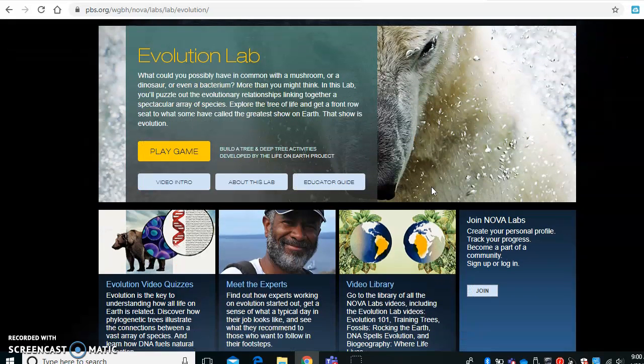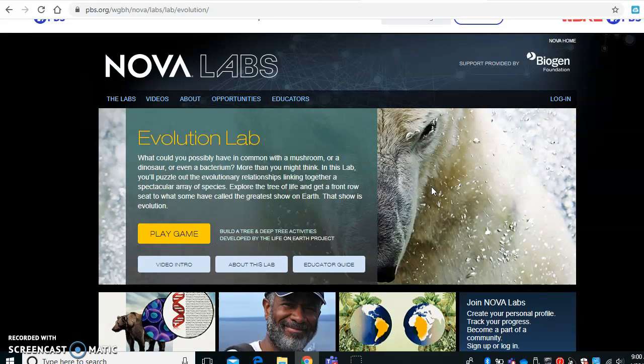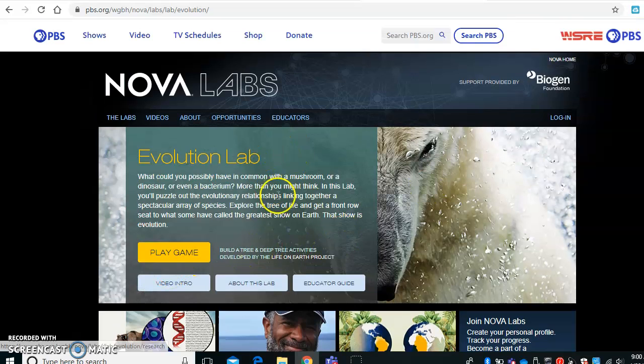And there are several different labs from Nova that you can do. We are going to be playing the game for the evolution lab, but more important than anything is you have to log in to save your progress. So not logging in means that nothing you do will get saved, and you'll have to start over from the beginning. It's very frustrating.